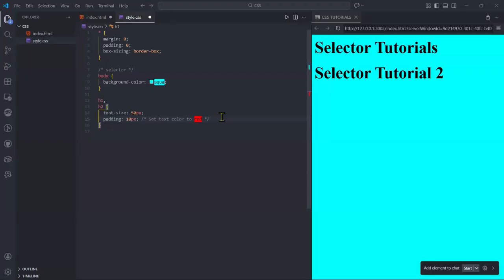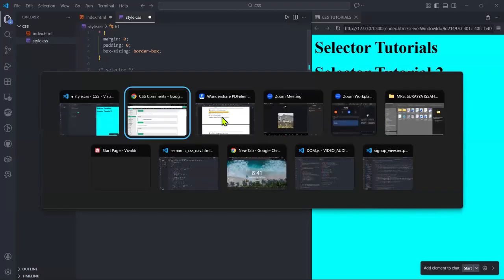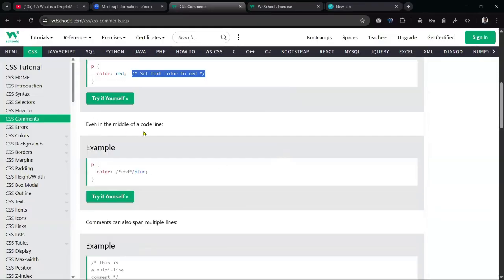So always take note of it. And then we have what? Even in the middle of the code, you can also do that. You see. So this is a comment. This doesn't affect the blue. No, it's just in the middle. It doesn't affect the blue, because it is hidden.